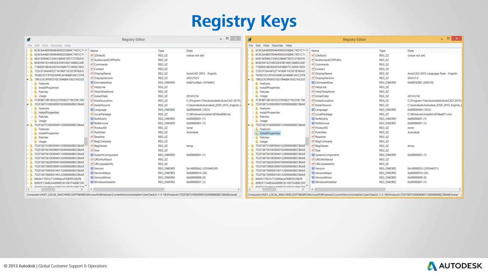Anyway, if you look over at the right screenshot, that shows it's AutoCAD 2015 language pack -English. So the one on the right side is for the language pack. The one on the left side is for either the main AutoCAD program or the product specific pack. I can't remember for sure which one that is, but there's kind of an example of where there's the primary key and then there's the language pack key.